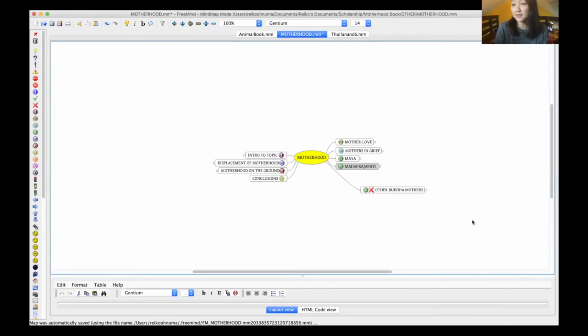Okay, so this is the mind map that I used to write my second book, which was about motherhood and maternal imagery in Indian Buddhism. And when I first started this mind map, all that I had was this central circle here, which I called motherhood, because I knew that the book was going to be about motherhood. And then initially, as I thought about the major topics that I wanted to include in the book, I just made these items, each topic a different item, branching off from the central node.